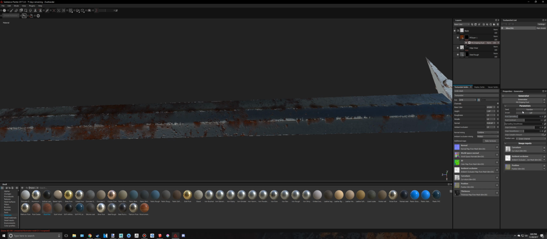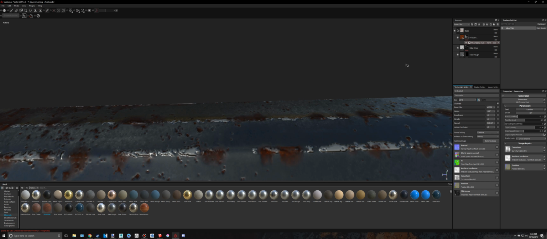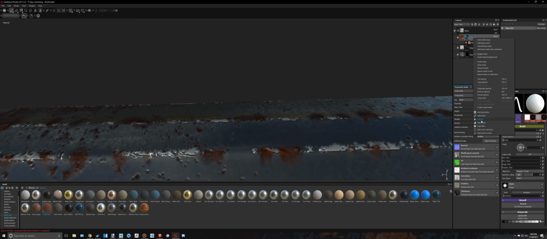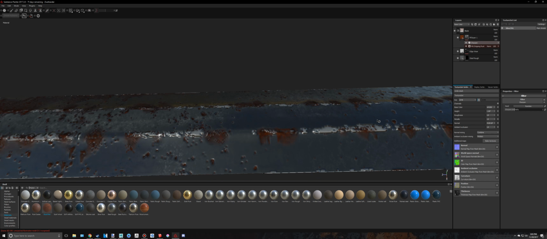So, let's see, we can also randomize our seed, which just basically randomizes the placement of all of this. So, looks pretty good. Let's see what sharpen would do to this though. So I'm gonna right click on here. I'm gonna do add filter and try sharpen. Okay.